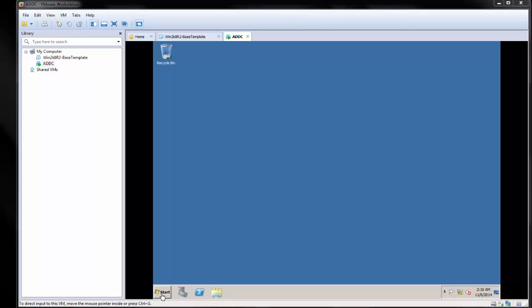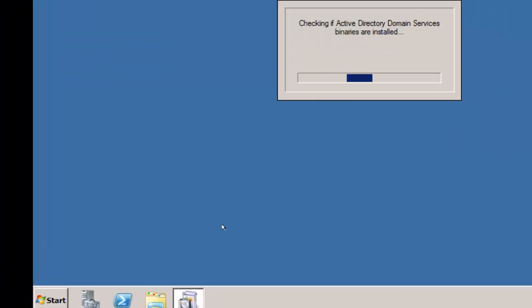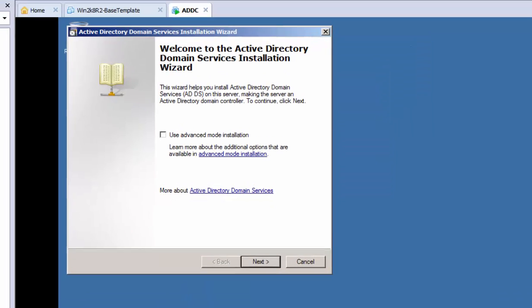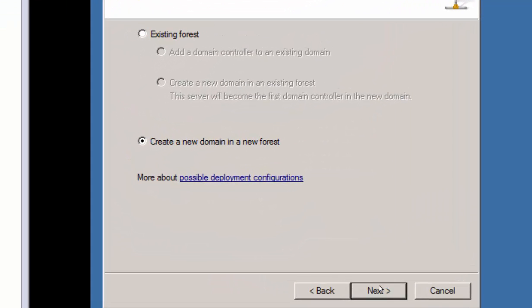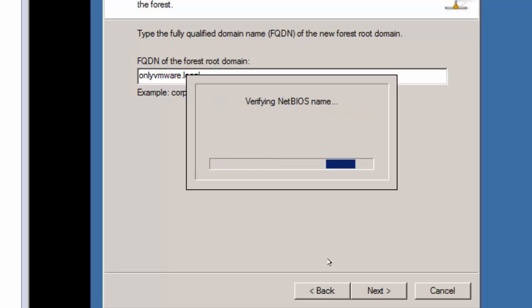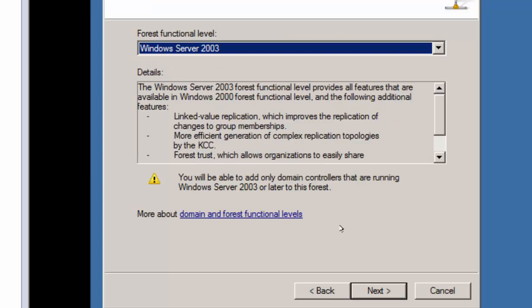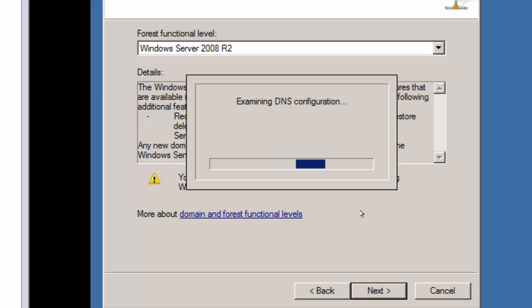Now let's install the Active Directory. Just go to start, run, and type dcpromo, enter. It will install the Active Directory services. Okay, next, create a new domain in a new forest. The domain name will be onlyvmware.local. Next, now it will find out a NetBIOS name for that. Select the operating system. Next, it will examine the DNS.